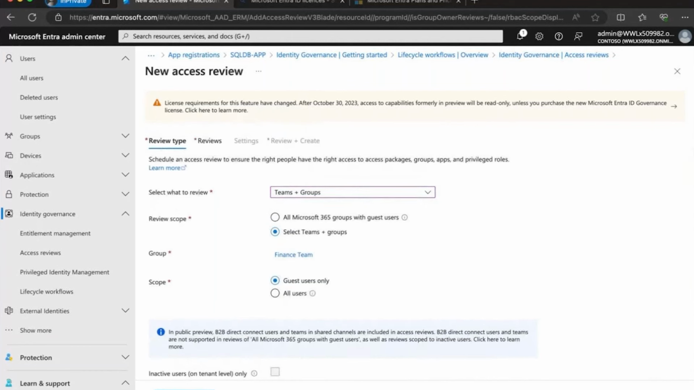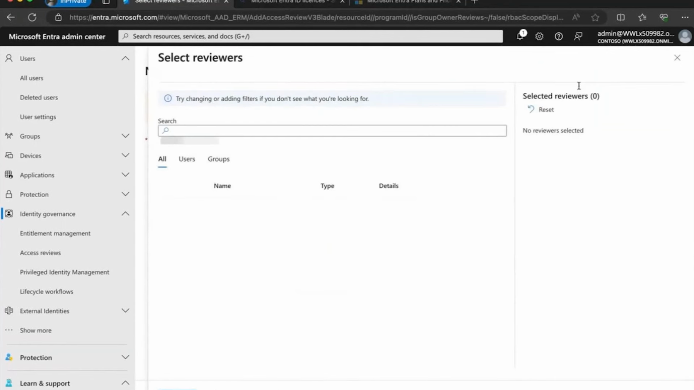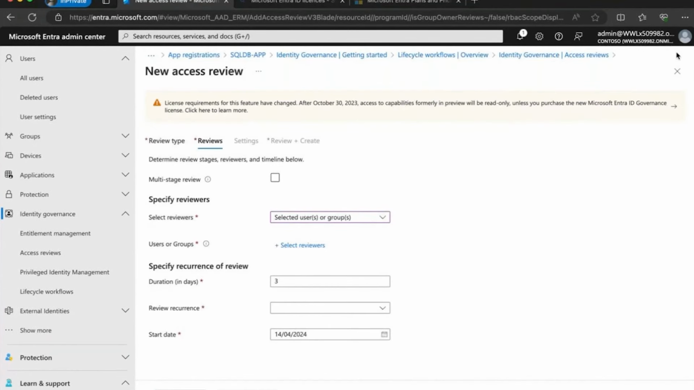So here, next you can create the review. Who should review it? You can define that the group owner itself should review, or selected users. You can specify who should be the reviewer, and that reviewer also needs to have a P2 license or identity governance license. Now, do you want to repeat this quarterly, weekly, monthly?